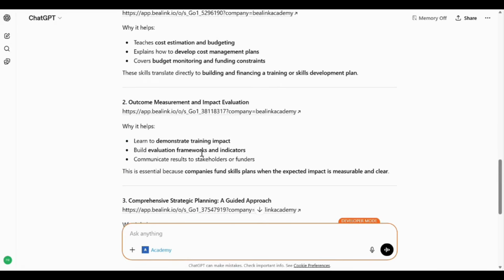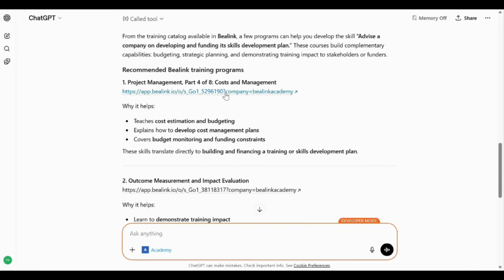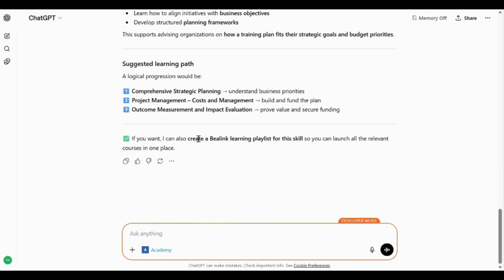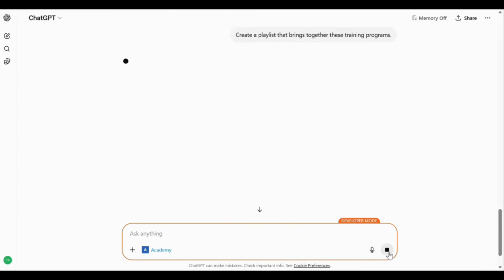So at this point in time, I could either directly click on these links and take the courses, or what I'm going to do now is to ask the system to create a playlist that brings all these training programs together in one same page.